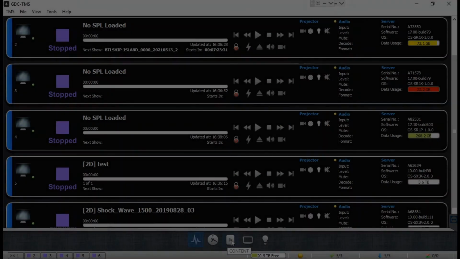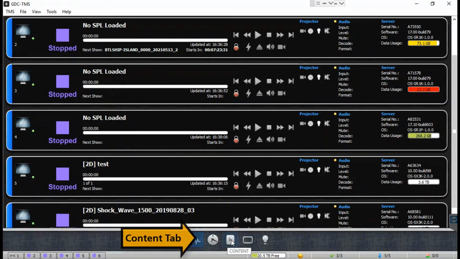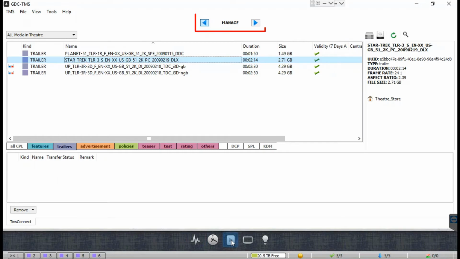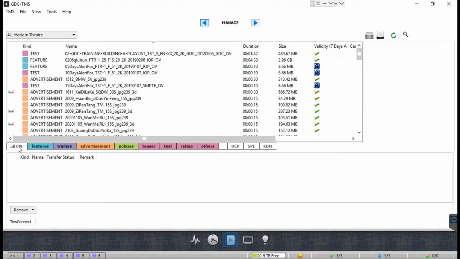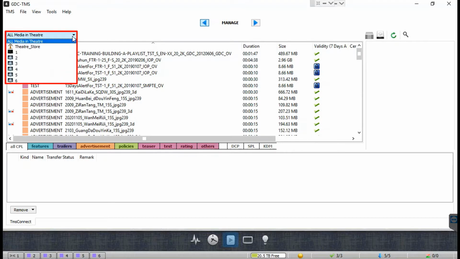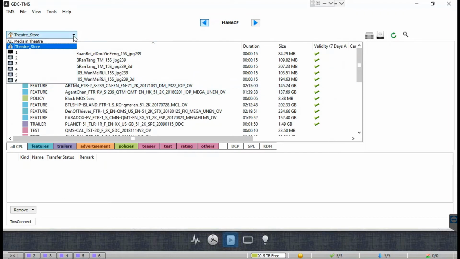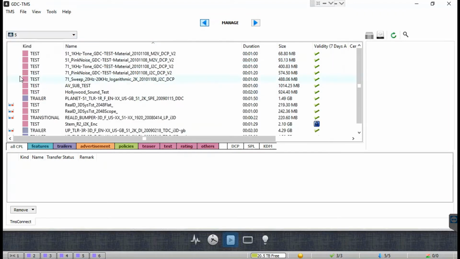In order to view and manage content within the TMS, click on the Content tab. By default, the Manage screen will be displayed. This screen provides you with an aggregated view of all the content available within the theater store, as well as the various cinema screens configured within the TMS. Alternatively, you can use the Location drop-down menu to view content from a particular cinema screen, or from the theater store of the TMS.